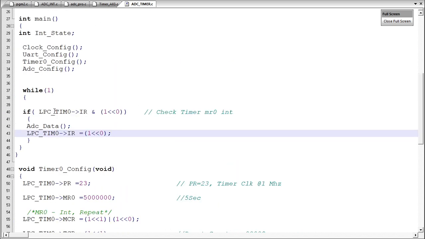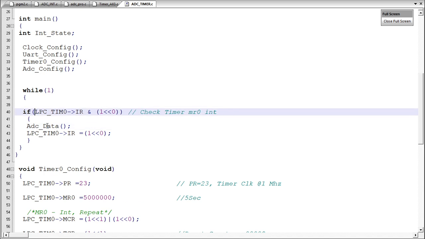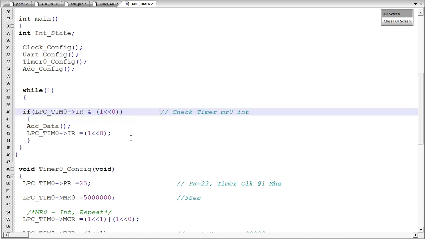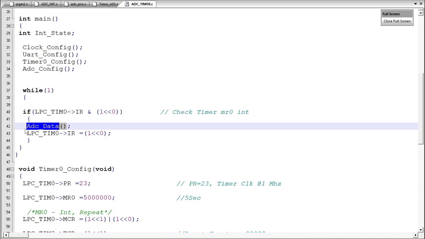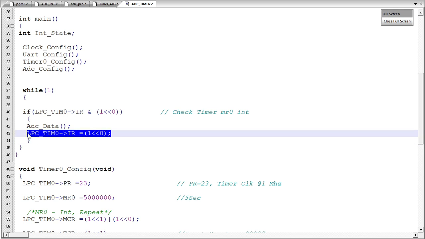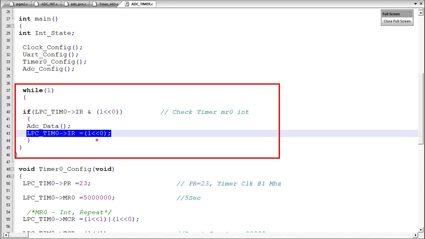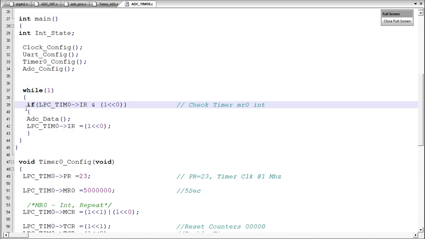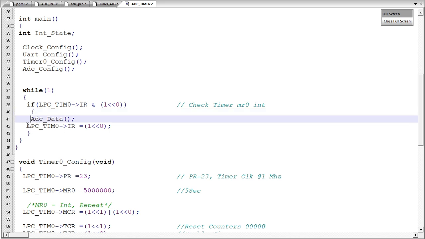Then I'm checking here. Line number 40 is the important statement here. You can see, it checks whether a timer timeout happened or not. If a timeout happens, then I'm calling the function called ADC data, and then I'm clearing the interrupt. So this much is the main code, and this will be running in an infinite loop. For every 5 seconds, the timer will read data from the sensor. This is what we wanted to develop, and we have already developed it here.